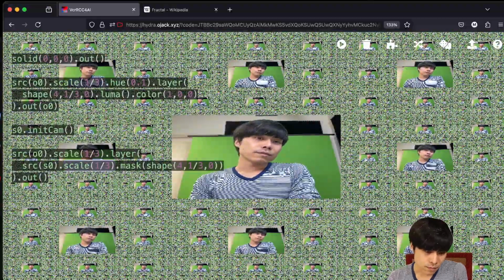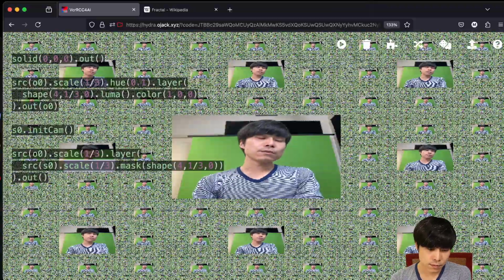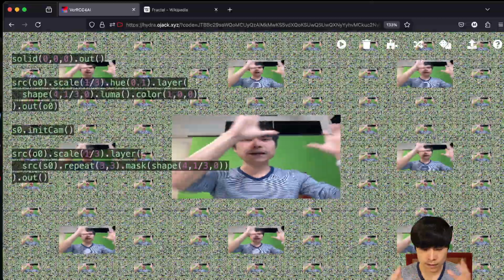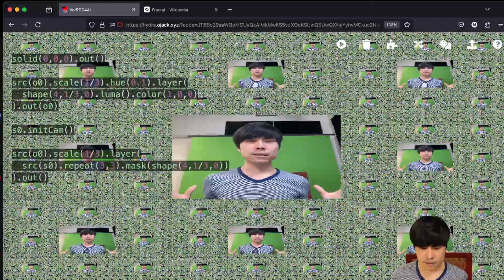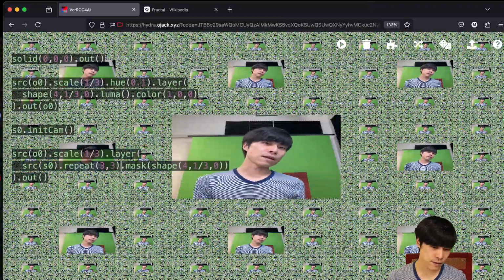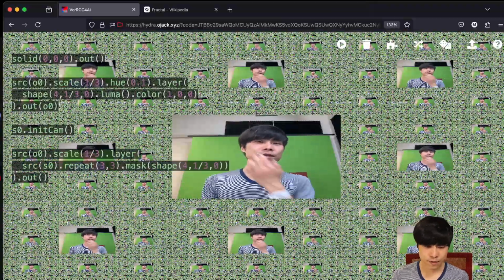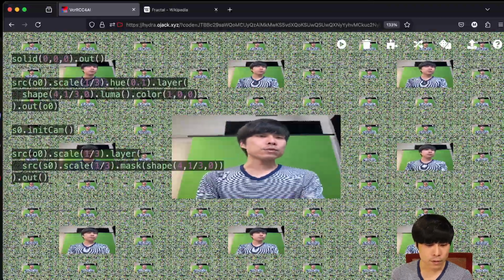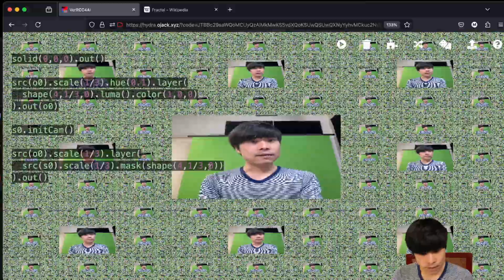Also, in this case we can achieve the same visual effect by repeat 3, 3. So it's like tiling 3 by 3 images, but we're cutting off the mask here. It does the same, so it doesn't really change anything visually, but you see that both ways work. I think scale would be more intuitive, but you can explore with this. And it's important that you did scaling here instead of after the mask.